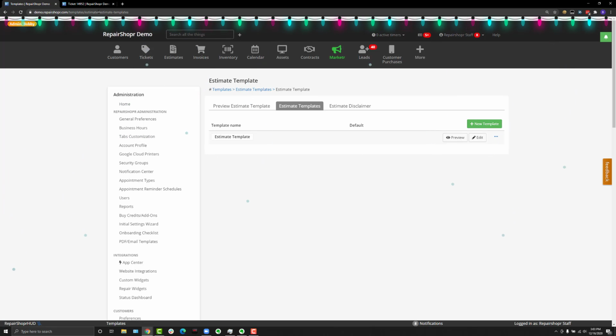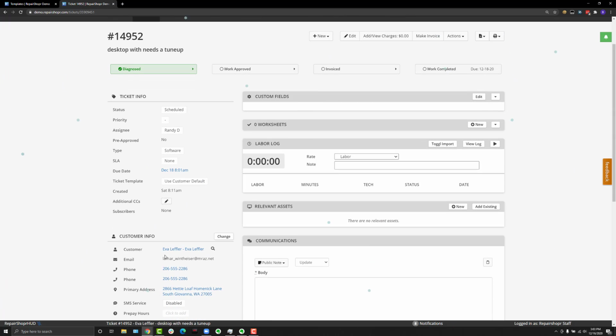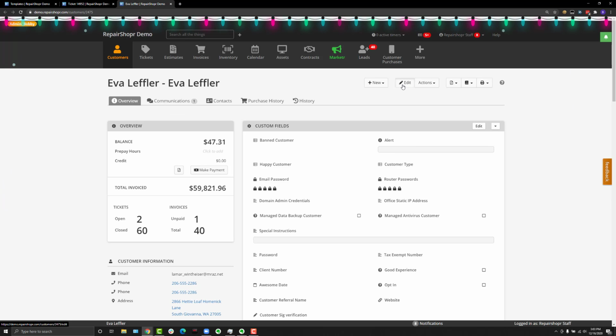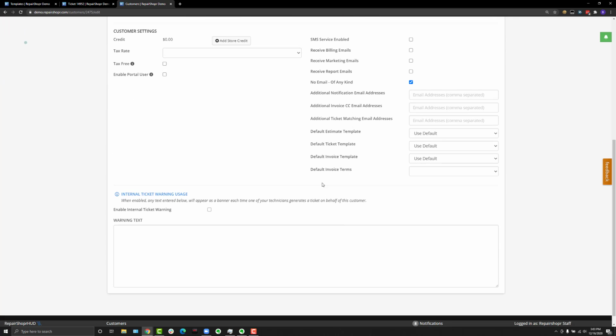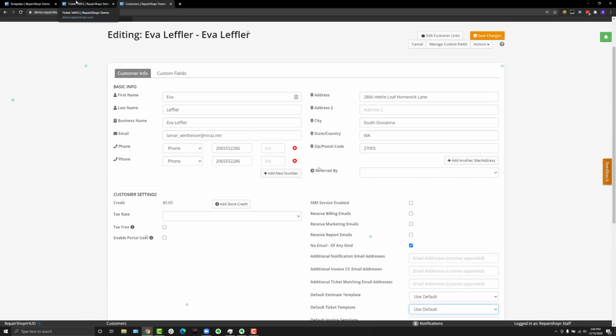One of the other really cool features is that you can actually assign a ticket template and an estimate template to a customer as well, just like you can for invoices. So if you go to the edit screen for a customer, there are two new fields here, default estimate template and default ticket template. And the default values are the system defaults, but at the customer level, you can override it. And then all of the contacts underneath the top level customer will have their own unique estimate and ticket templates. Pretty straightforward feature.